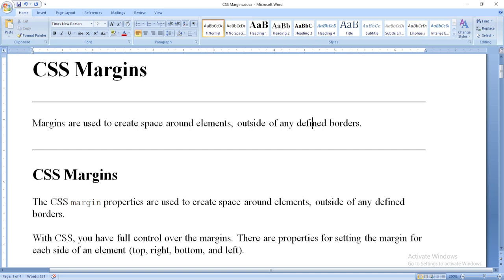So, CSS margins. The CSS margin properties are used to create space around elements outside of any defined borders. With CSS, you have full control over the margins.